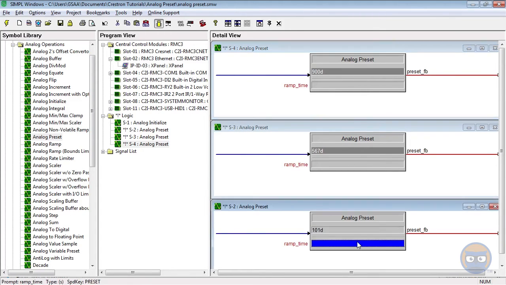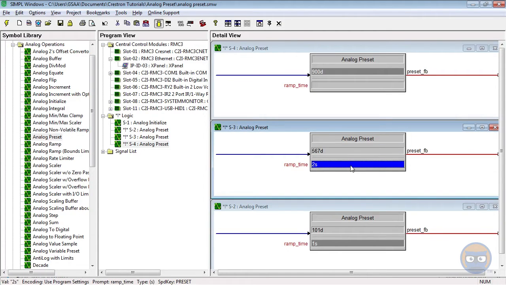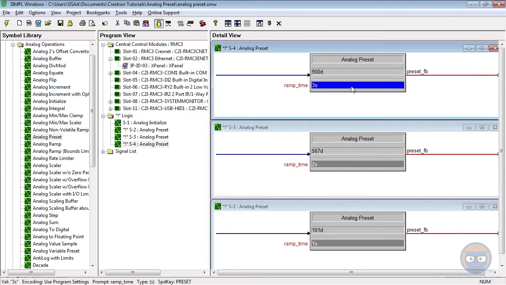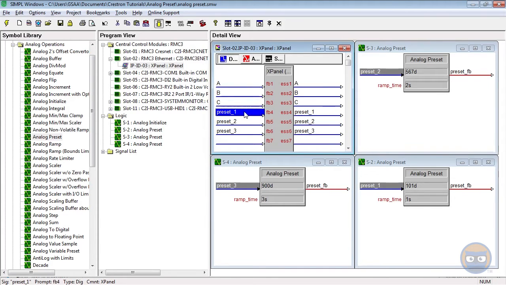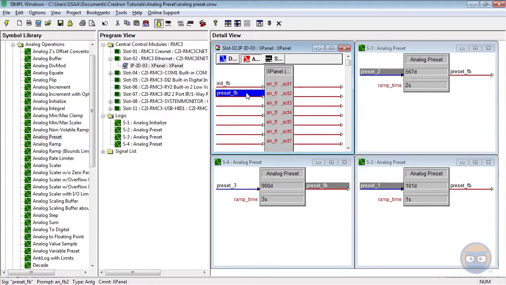The first analog preset will have a ramp time of 1 second, the second analog preset will have a ramp time of 2 seconds, and the last one will have a ramp time of 3 seconds. Now all we need to do is drive these analog presets with output from our X panel, and then we'll take the analog output of these presets and drag it to the analog feedback on the X panel. Alright, so that's all there is. Let's compile and upload to our processor.